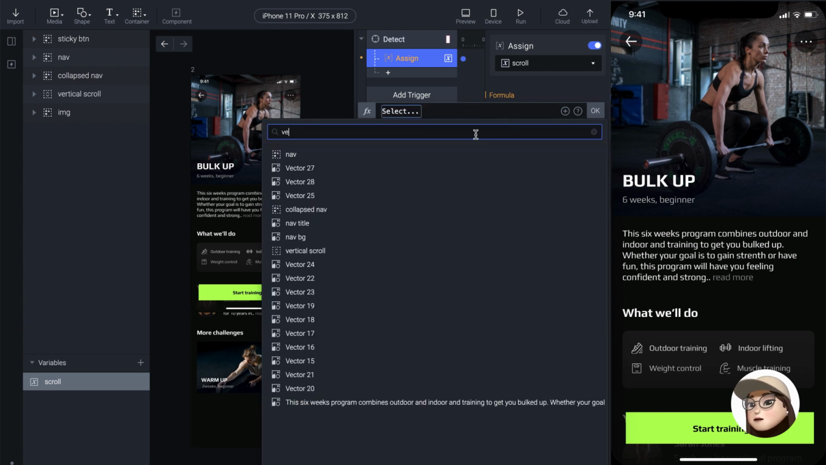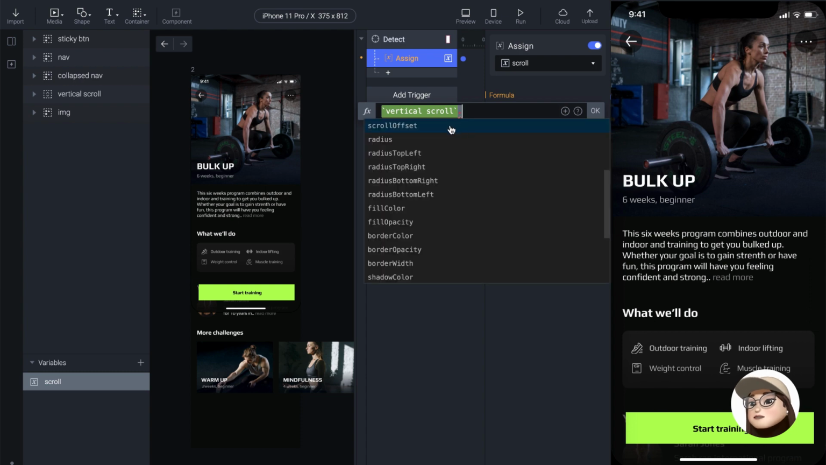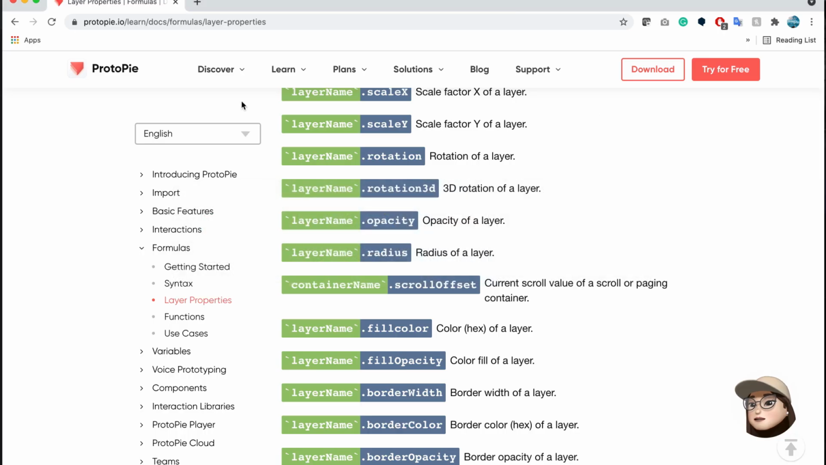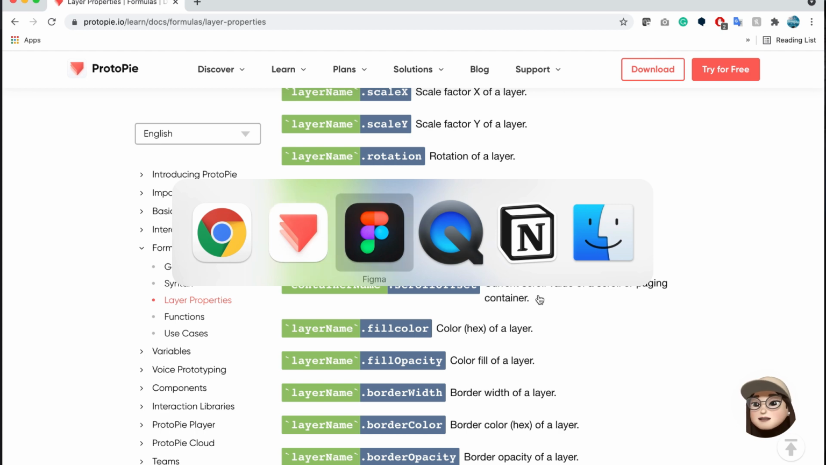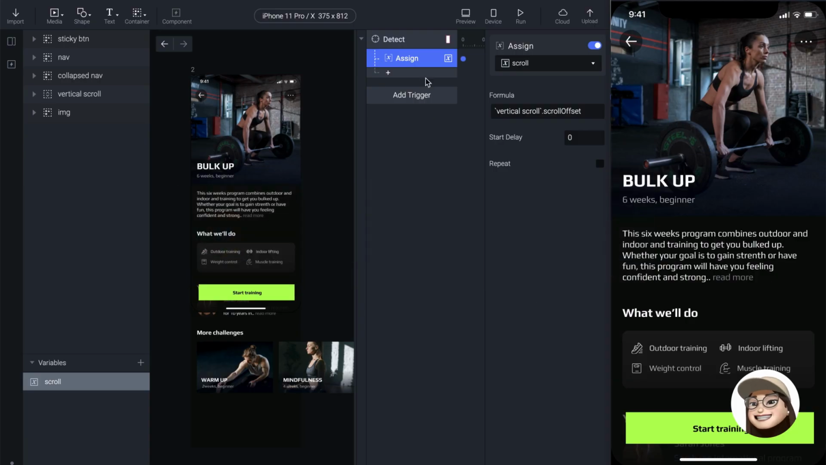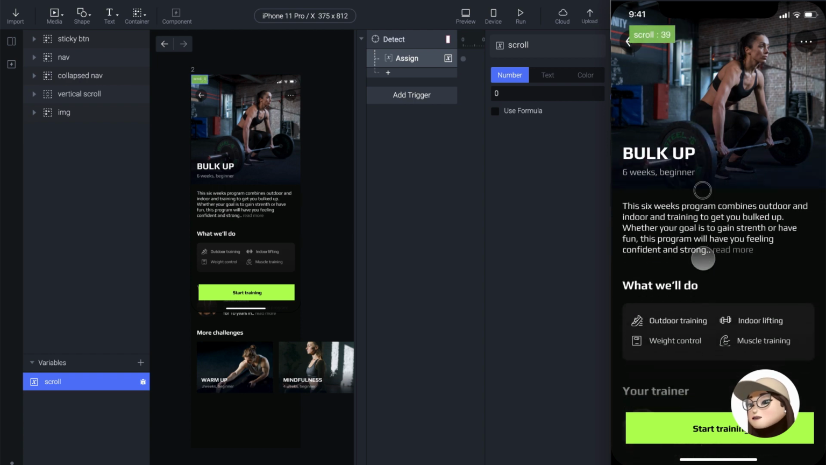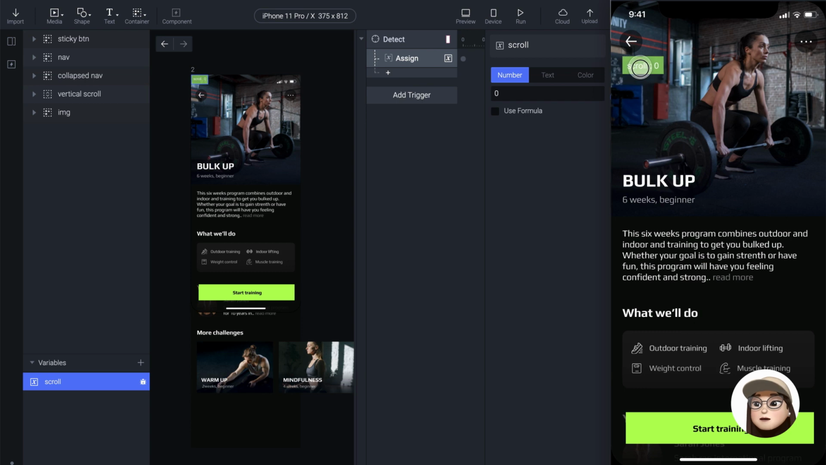So I'm simply going to use the dot for the layer property and select scroll offset. If you're curious about it, you can check out the ProtoPie website with the layer properties, and then you can see that it's a predefined one that gives you the current scroll value of a scroll or a paging container. So I'm just reusing it and I didn't invent any of this. Okay, so when I use this formula and store this scroll offset value to the scroll variable, I can turn on this debug mark. And now you can see if I scroll, it shows my scroll value. So I'm going to use this as a guide and make the interaction.